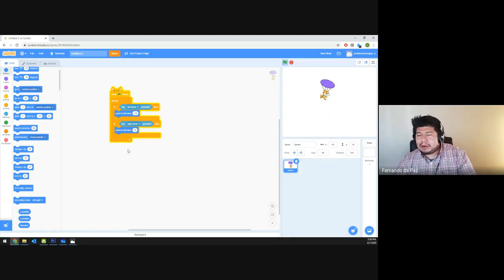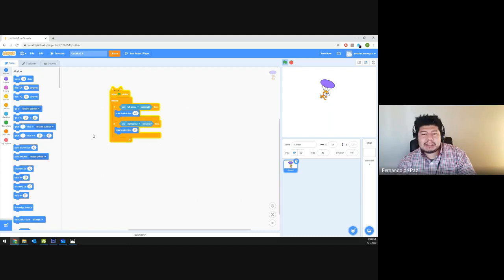And then for the last part, we want to change our X position. So we're going to go up here to motion, and grab the change X by block. And here we can put change X by, let's say 5. Oh, sorry, this is my left arrow. So my left arrow is going this way. If I'm going left, I'm going negative. So I'm going to say -5. Then change X by 5, +5 for my right arrow.